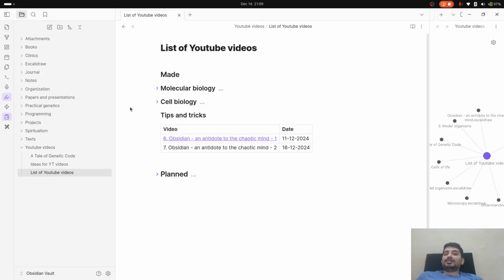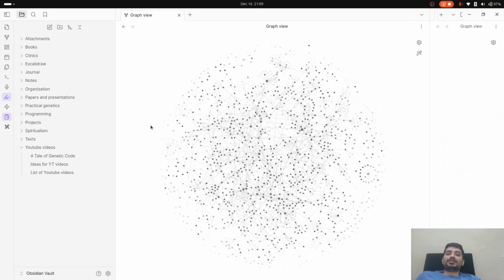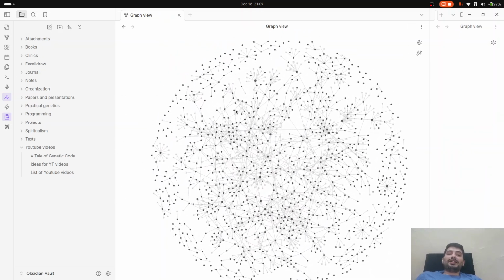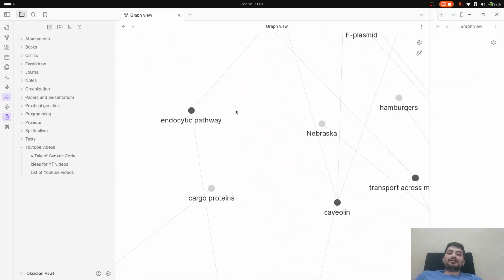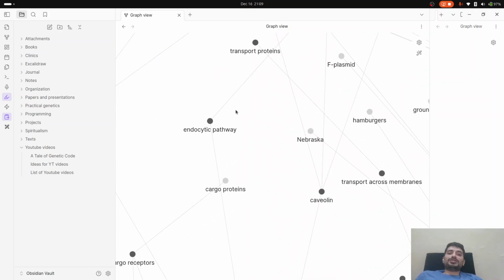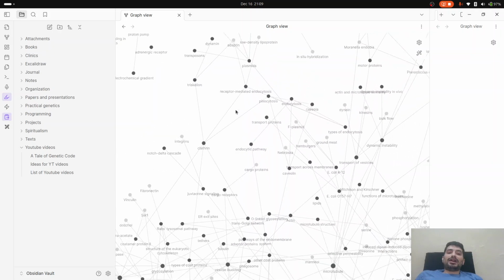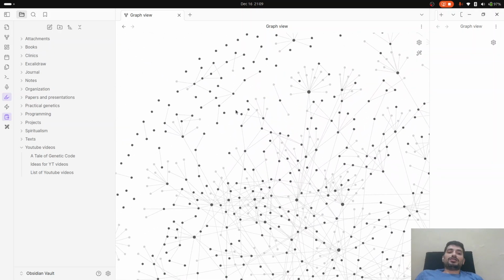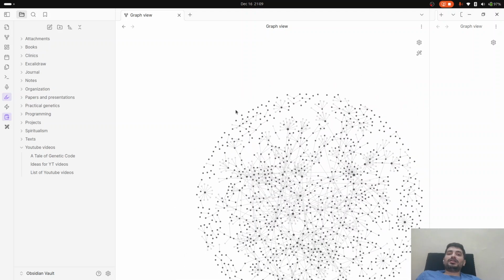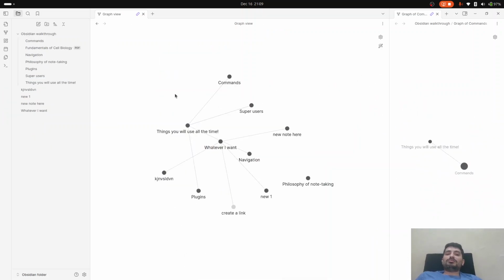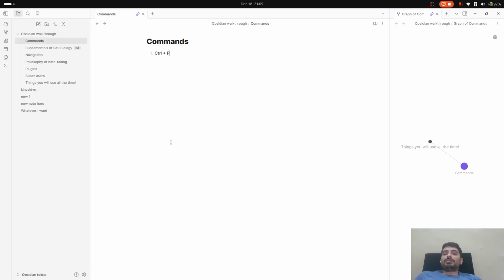For example, this is my current vault with all its nodes, and I can zoom in and see the different nodes and how they are connected. But I find that I don't do this very often, and probably the local graph is more useful for me. So let's go back.